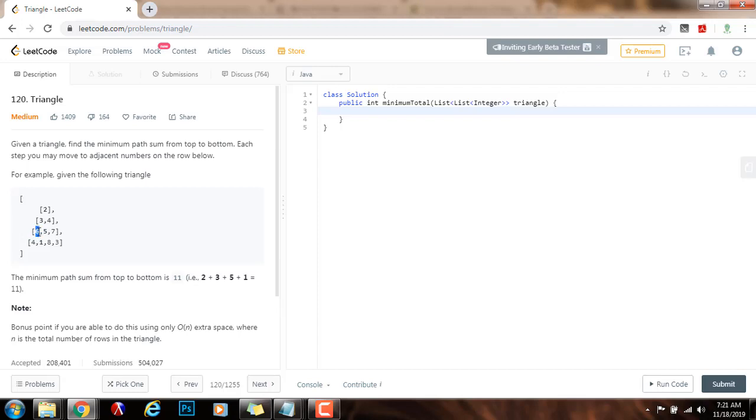So in this case, if I'm dealing with this row, and j equals 0, this is the number, then I compare the 4 and the 1, and I pick the 1 because it is smaller, and then I add it to the 6, and it's 7. And then I put 7 at position 0 in this row. So that's the main idea.